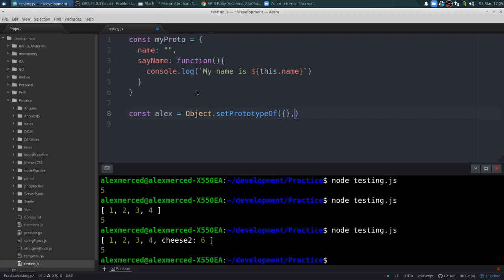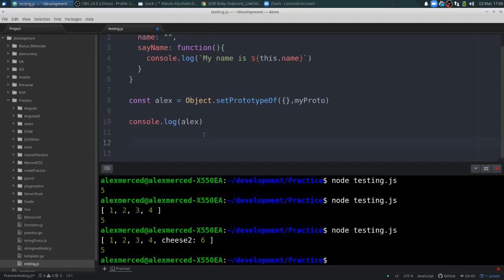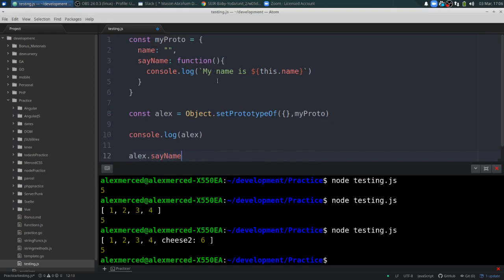And I'm going to set the prototype of my proto. Okay, now watch what happens. If I console.log Alex, it's just an empty object. Because what did I create? An empty object, but it has my proto as a prototype. So what I can do is alex.sayName, because even though Alex doesn't have a sayName property, its prototype does.